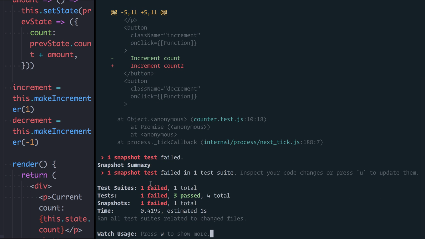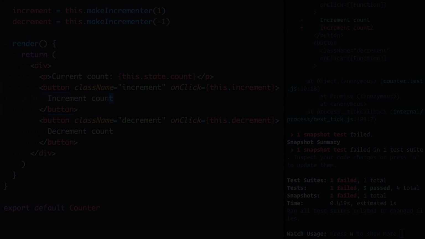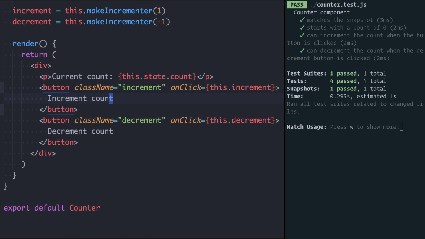So Jest then tells us that the snapshot test has failed, but also says we can inspect your code changes or press U to update them. So if this was a correct change, and this was a change we deliberately wanted to make, we could now hit U and Jest would update the snapshot for us. But in this case it isn't, so let's undo that change and check that we've got the component back to the right state. So I'll remove that stray 2, hit save, and now all our tests are passing again. So Jest has rechecked the component against a snapshot and realized it's back to normal.